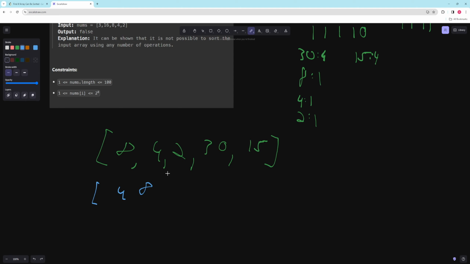Then 8 and 2 should be swapped. Do 8 and 2 have the same number of bits? Yes, so we swap those, and it'll be 4, 2, 8. Then 15 should be swapped with 30. Do 15 and 30 have the same number of bits? Yes, they do, so we can swap those, so 15, 30. Then you basically keep doing this until your array is sorted. You write down whether you have done any swaps, and if you have, you look through the array again.